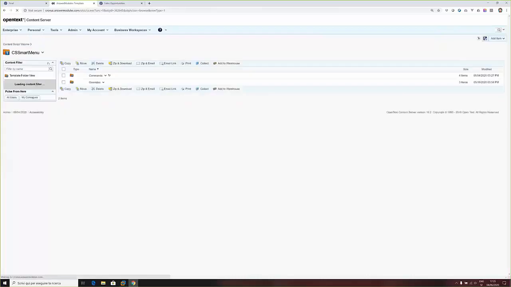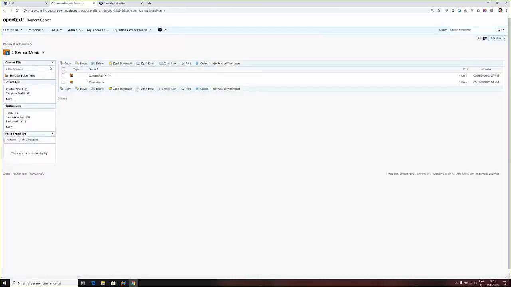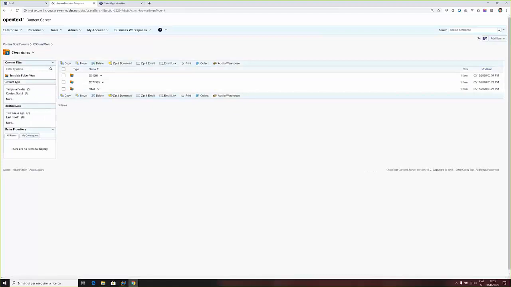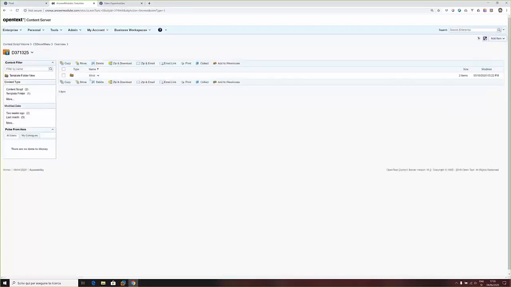If you go one level up in CS, in the content script volume, you see that we have the folder that we utilize to define commands, and we have another folder that we utilize to define where these commands should be available. So you can identify a space, you can identify a subtype, so the type of the content you want to associate these commands to, and in the case of a single space, you can even decide to have a different command for the different kind of content that is stored into that space.